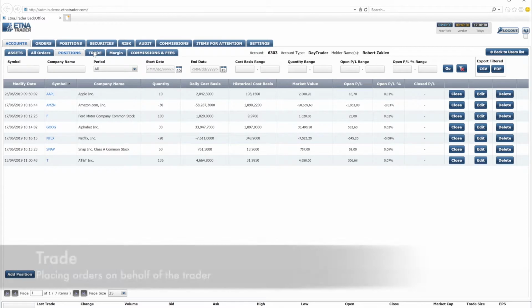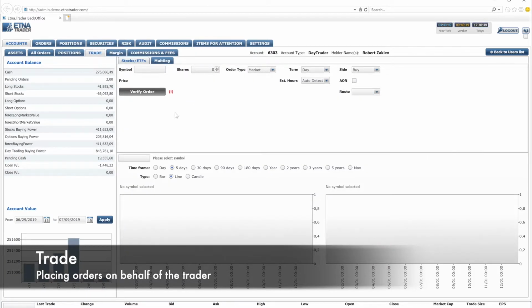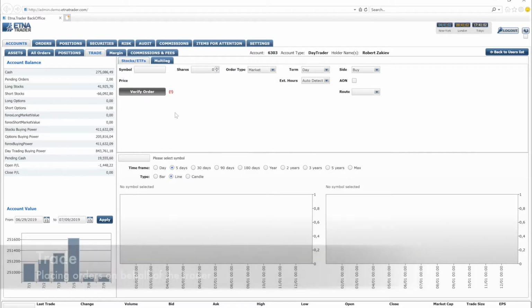Now let's take a look at the Trade tab. The purpose of this tab is to enable you to place orders on behalf of the trader. Maybe the trader doesn't have access to their phone or to their computer. They call you on the phone and ask you to buy 1,000 shares of the Apple stock. In this case, you can go to the Trade tab.